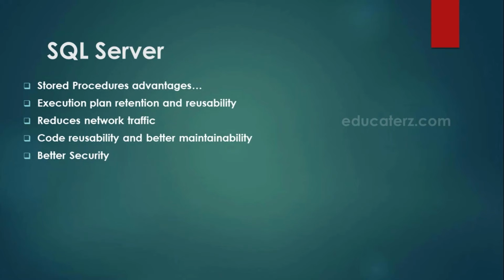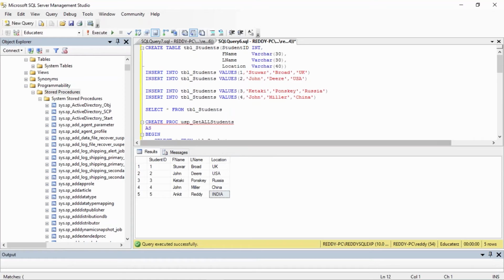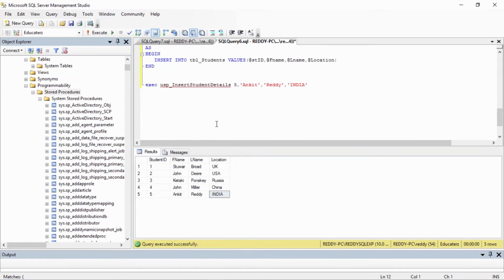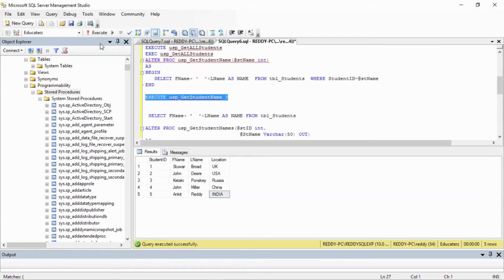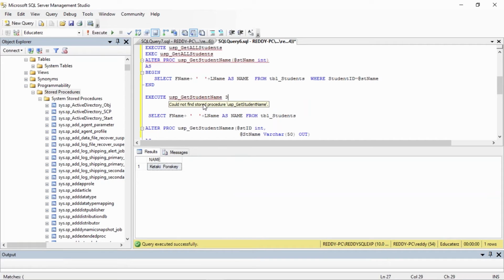Then what is reduced network traffic? You only need to send the execute SP name statement over the network instead of an entire batch of SQL queries. Suppose you can pass only the stored procedure name like this. It will get the data instead of asking for entire ad hoc SQL queries like select star from table name where ID is equal to 3. See, it is very simple. If you execute like this, it will come. You don't need to use the execute keyword also. You just have this. This way, we reduce our network traffic.